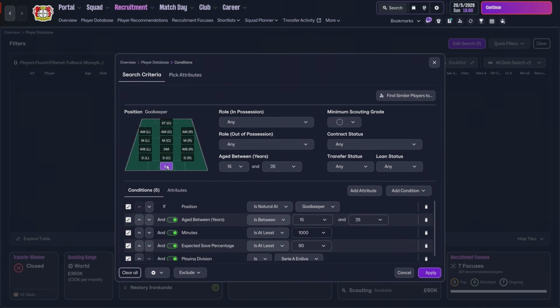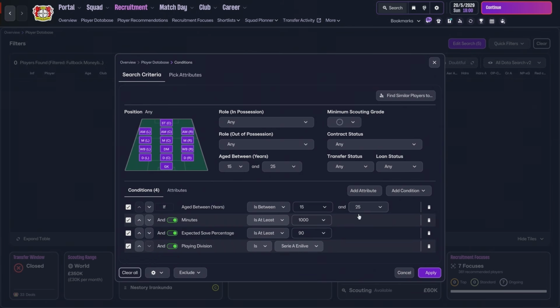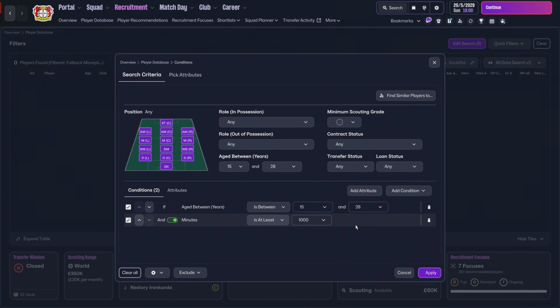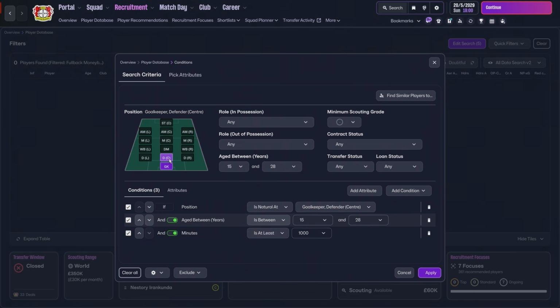So what we're going to do is we're not going to look for goalkeepers at all. We're going to take that off, and we're going to take that off as well. And what we're going to do is we're going to try and take expected save percentage off. We're going to try and find a player who is between 15 and we'll go for like 28. I think that's pretty good. Who's played over 1,000 minutes this season. We're at the end of the season. Who is, we'll look at a centre back again, and we've got goalkeeper still on there.